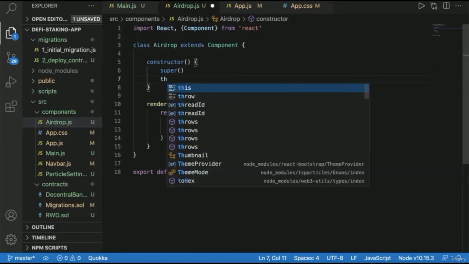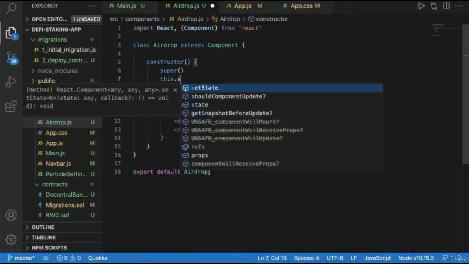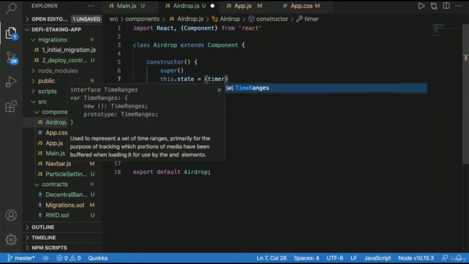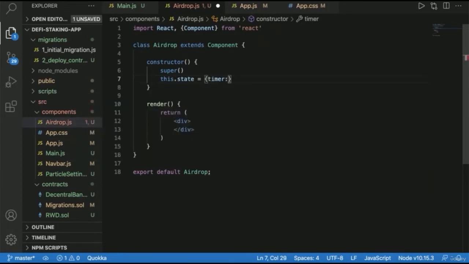And now let's initialize some state. So let's do this.state. And what do we want to initialize state to be? So we want to have a timer, right? And the timer is going to be an object. Actually, you know what? Let's call this time, because timer is going to be separate. Timer is going to be for timing things. So we're going to have time, which is going to be an object, right? Our time is going to be an object.